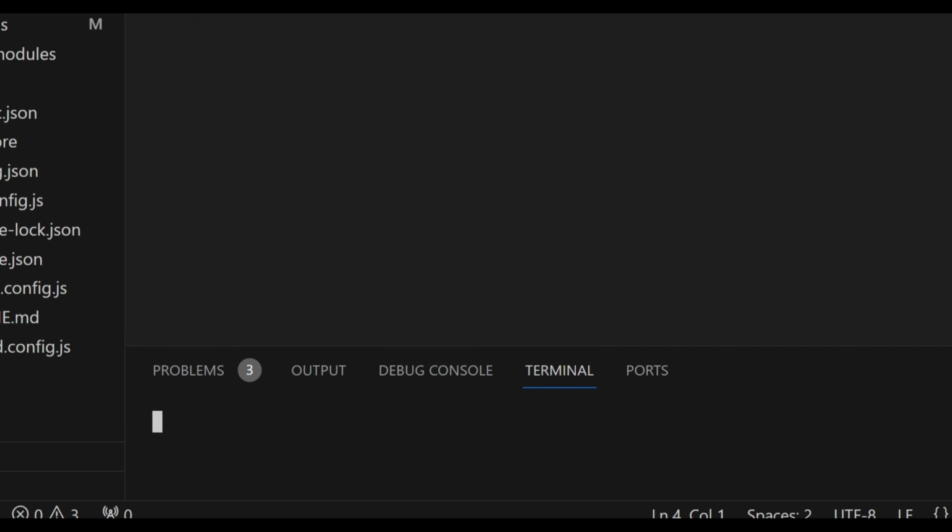To integrate Chart.js into our project, we need to install it. In your terminal, run npm install chart.js. This installs the Chart.js library.